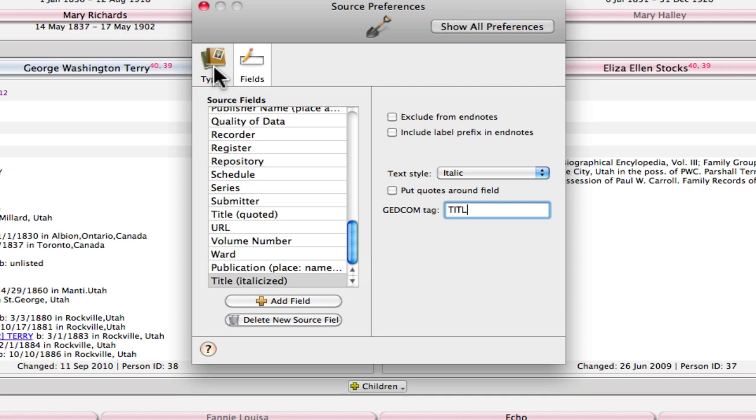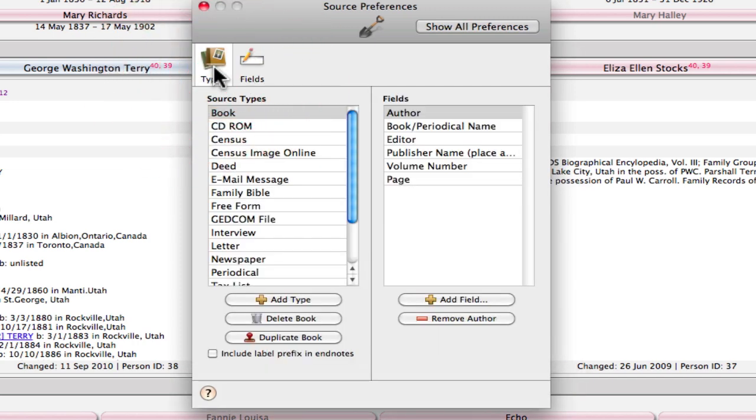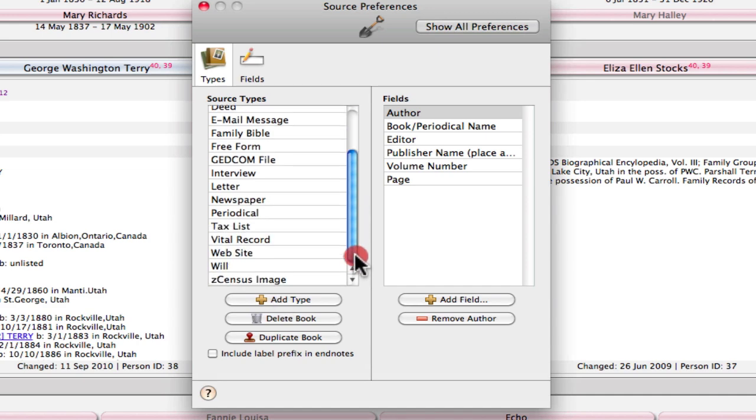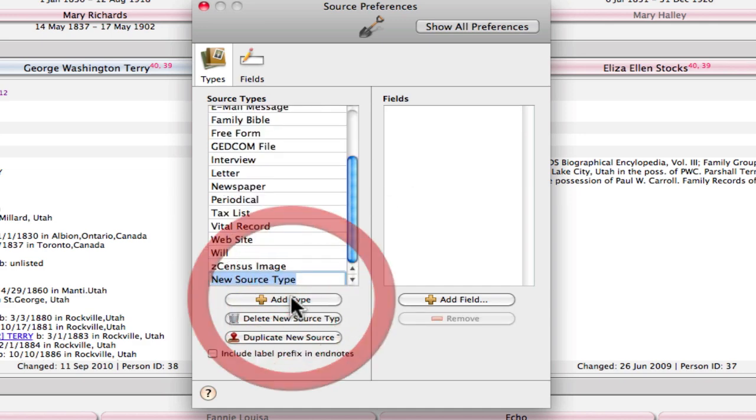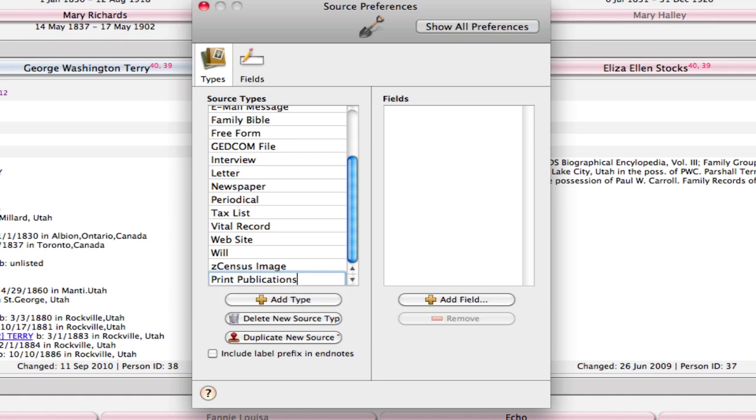So now we need to create the source type itself. So I click back over on types, and I can duplicate an existing source type, which, since we have book selected, this duplicate button says duplicate book. So we could click that to duplicate it and then remove and change these fields as we desire. Or we can simply click add type and then enter the name. And here we're going to type print publications, book, basic format.